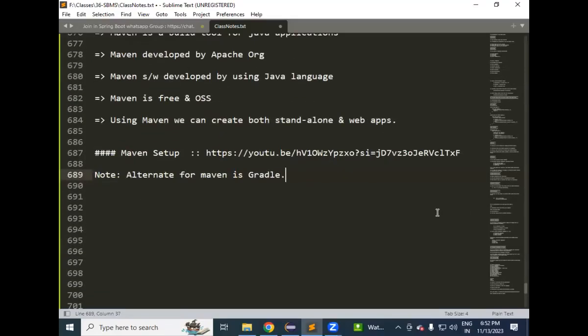Earlier, some projects, 50% of the projects are using Maven as a build tool. The remaining 50% of the projects are using Gradle as a build tool. So you can go for Maven as a build tool, or you can go for Gradle as a build tool.